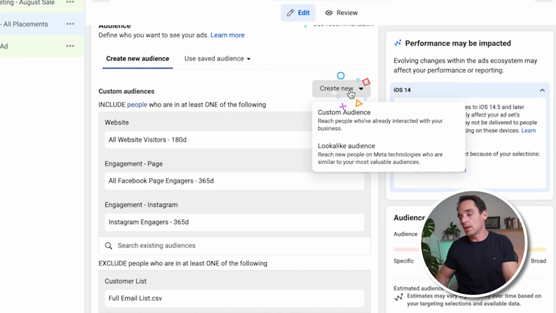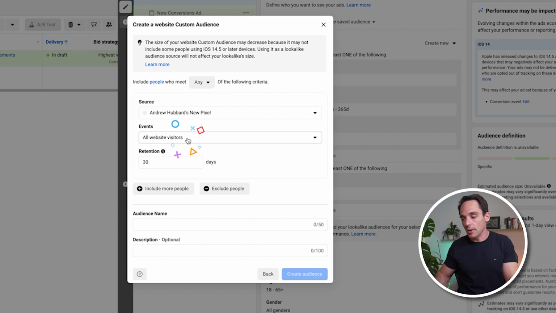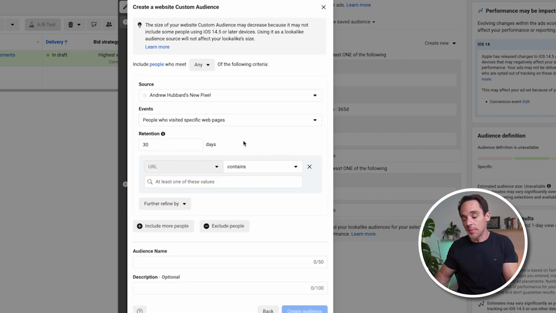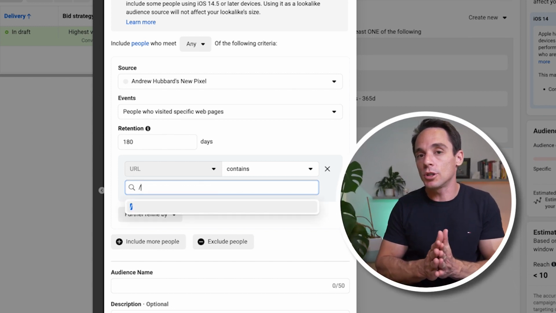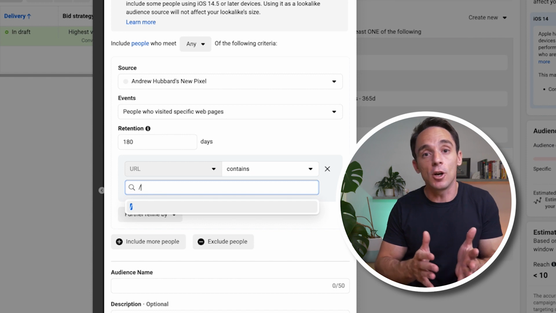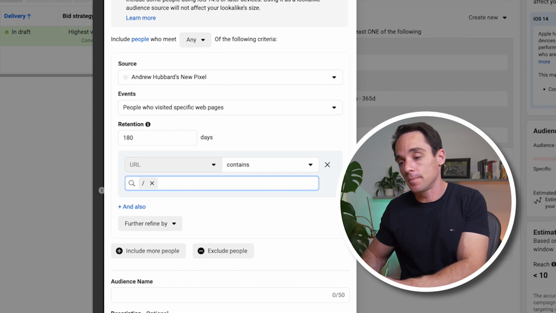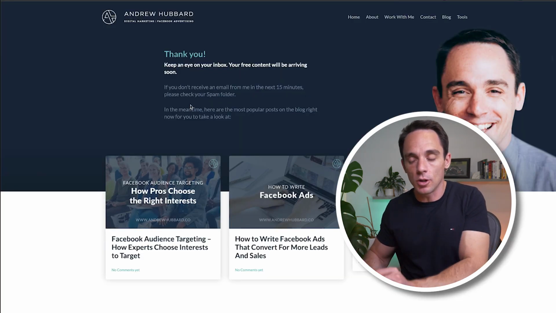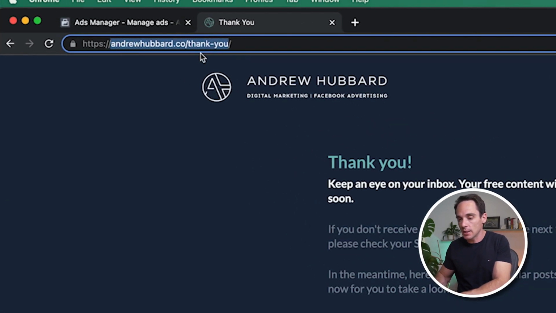Here's how. I'm going to click create new custom audience, and I'm going to choose website. I'll click next. Now here I'm going to choose people who visited specific web pages. And I'm going to say in the last 180 days, where the URL contains, and now I'm going to put the unique portion of the URL that people visit after they opt into my email list. So for me, after somebody opts into my email list, they see this page. It's a simple thank you page saying, thanks, your content is arriving soon. So what I want to do is I'm going to grab this URL, and you notice I've just excluded the HTTPS and the slash at the back end.